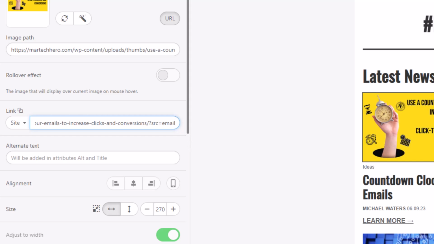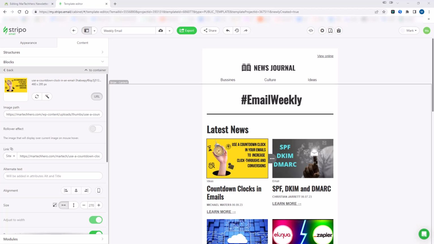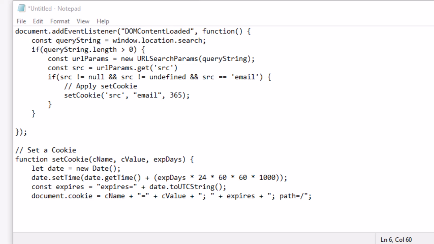But now we need to tell our landing page or our website what to do with this parameter right here. To have this parameter we just created written to the user's computer, we just need to put a little bit of code onto the website. Okay, here's the example code. And there's many ways you could do this. This is just the way I did it.